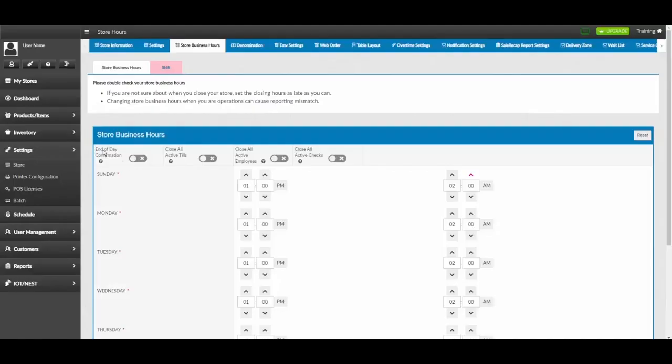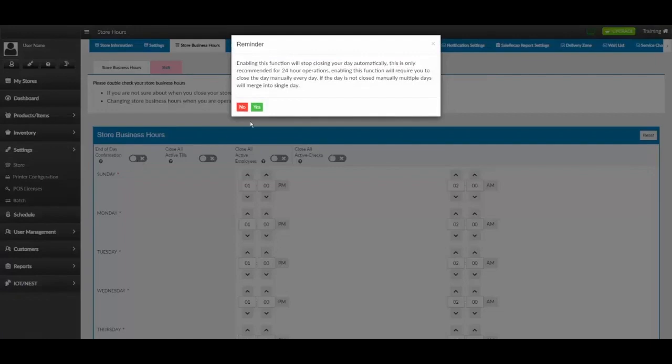By turning on the end of the day confirmation, you will get a reminder that the close of day must be done manually every day, and if not, multiple days will merge into one single day.